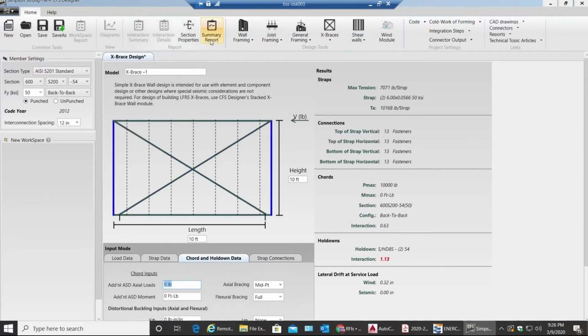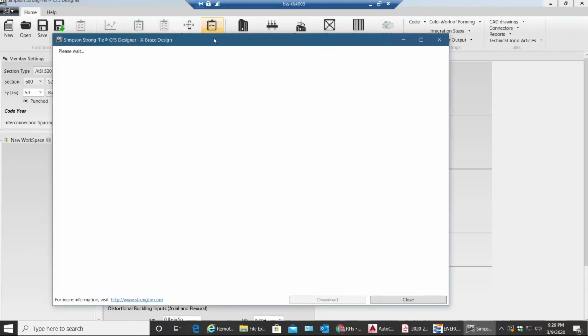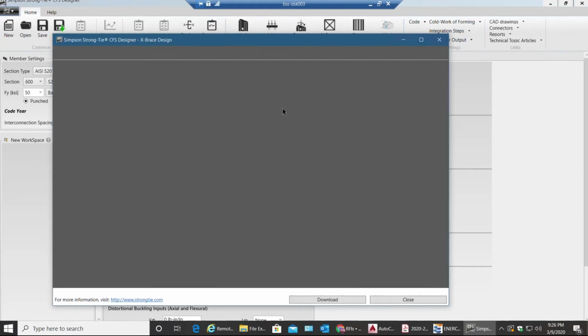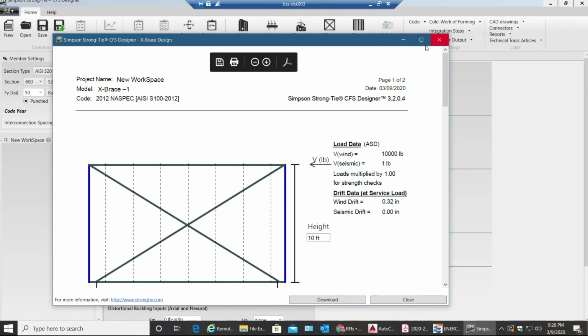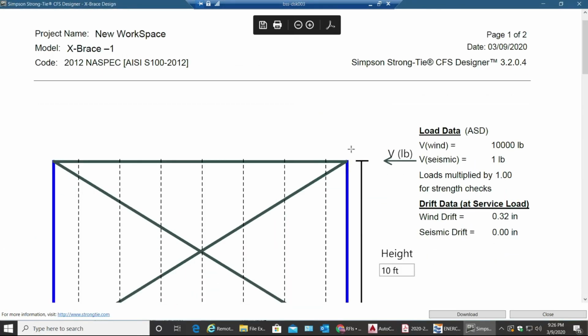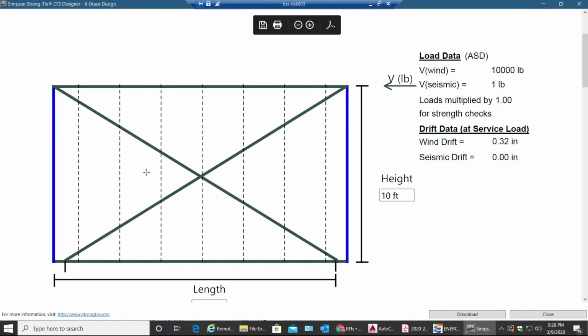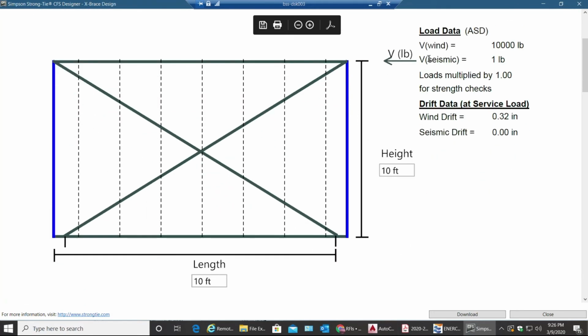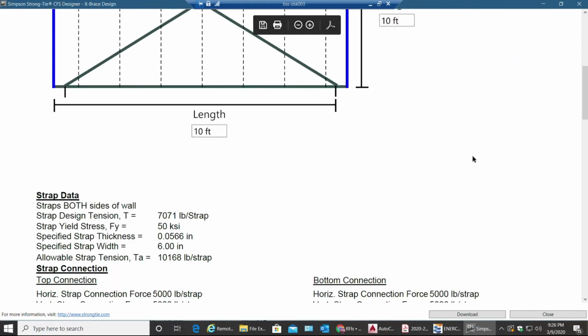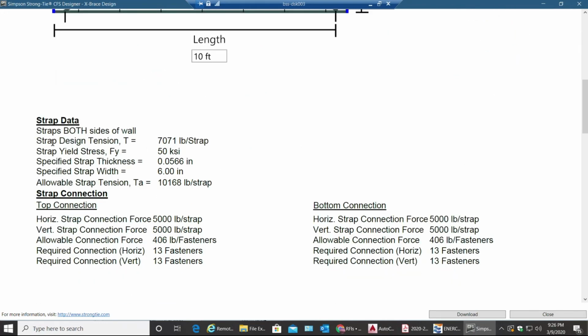Now let me go to the summary report over here. Once I select that, it generates a PDF file. You can download it, an output of the design you have done just now. So there is my model and length and width. The wind applied is 10 kips. The wind drift I am getting is 0.32 inches. Next, going down, this is the strap design tension.